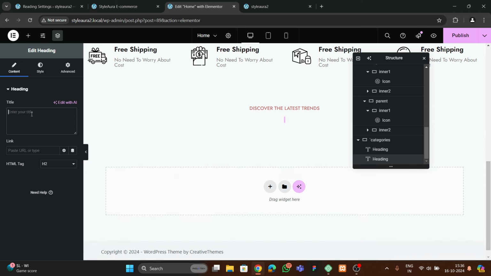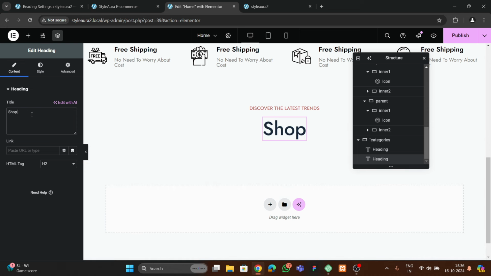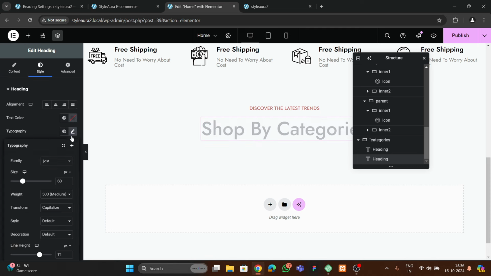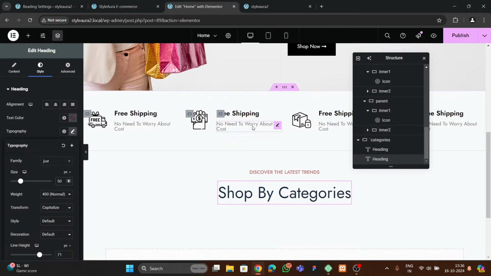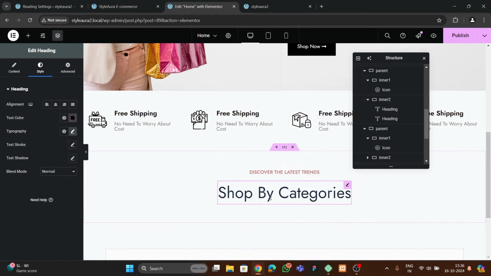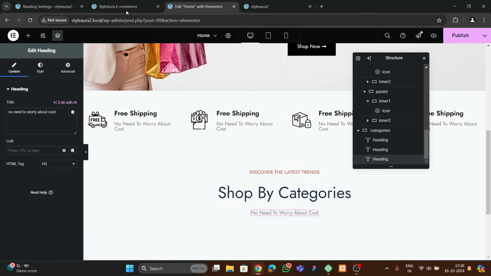So let me click here and write this here: shop by categories. And here we're gonna go to styles, and here we're gonna make this 400 weight, and let's decrease the font size of this. So we're gonna make this 50, or let's make this 45 pixel. Okay, 50. Then here we have to add this text, then we're gonna copy this text from here. So let's paste this here again.